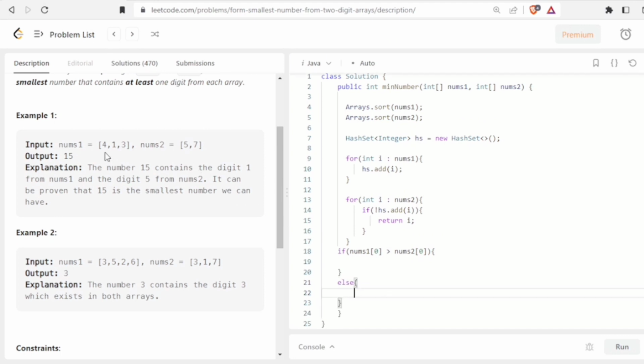Now the thing is, in the first example, you get 1 from the nums1 array because 1 is the smallest element, and you get 5 from the nums2 array because 5 is the smallest element. So you can return 51 or you can return 15, but you have to return the smallest one. That's why you cannot return 51, you have to return 15.